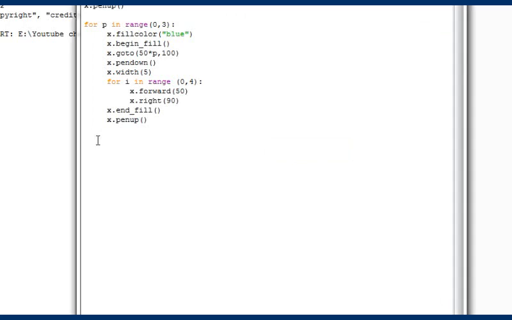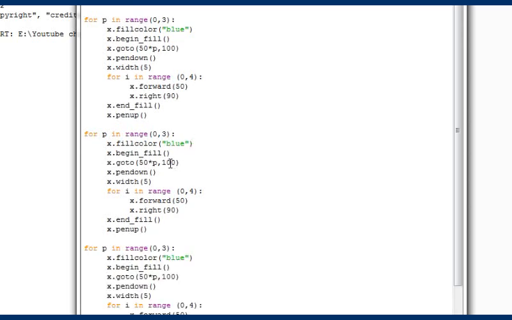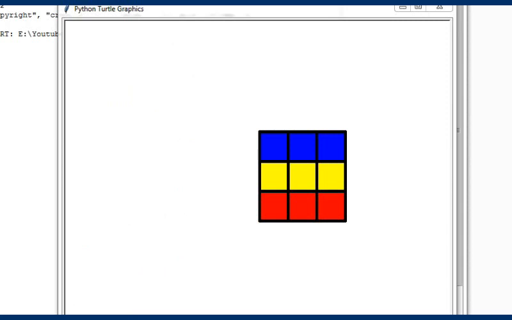As the surface of a Rubik's cube looks like a combination of 9 small squares, hence we have to write the same code 2 more times. We have to change the y coordinate every time. If you want, then also change the color. Now check the final output. One surface of a Rubik's cube is drawn.